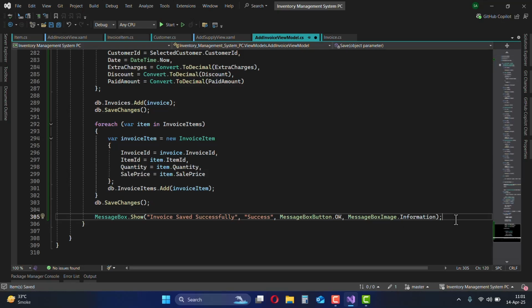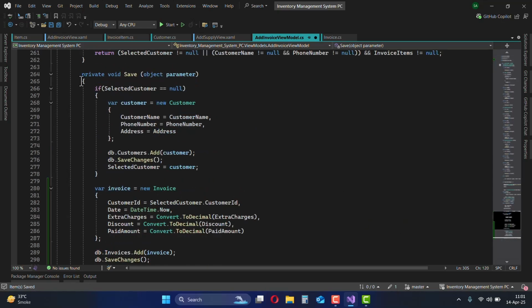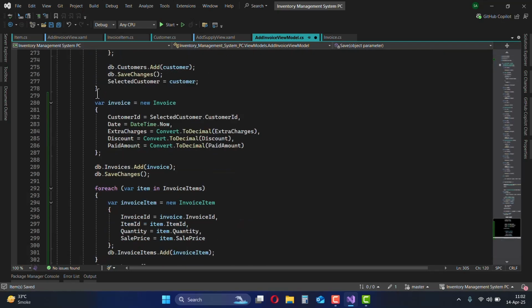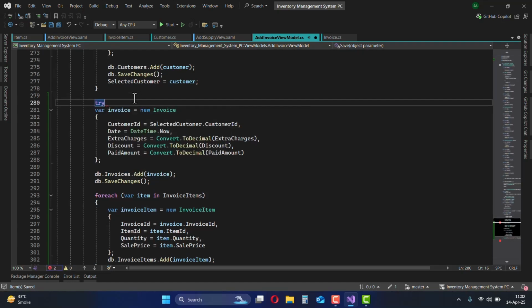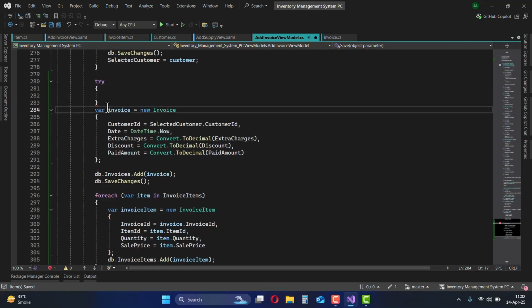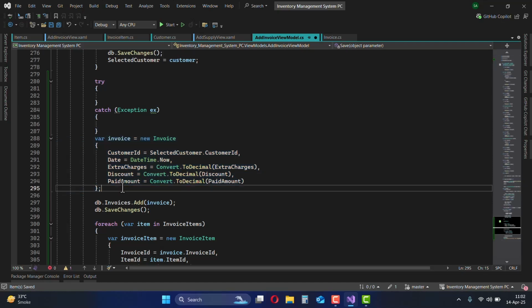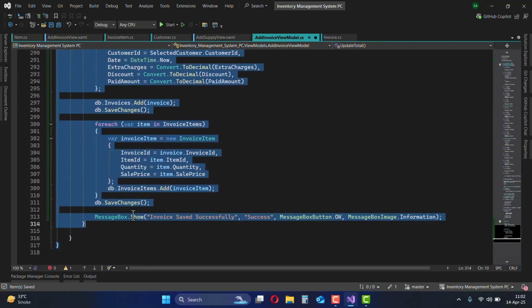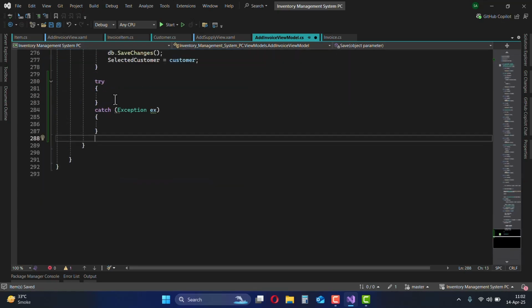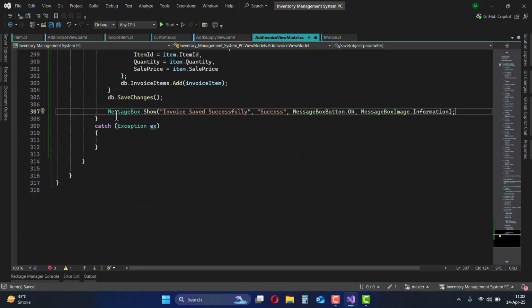And also we can put it into the try catch block. So if anything goes wrong, we can just handle it. Catch exception EX. So we put it into the try block and show the message box.